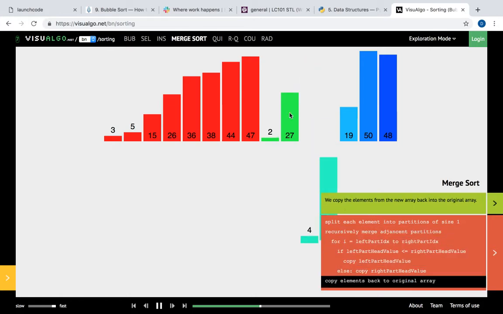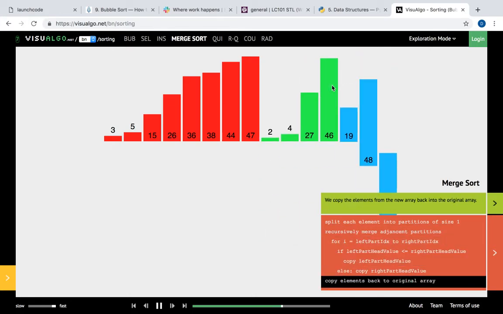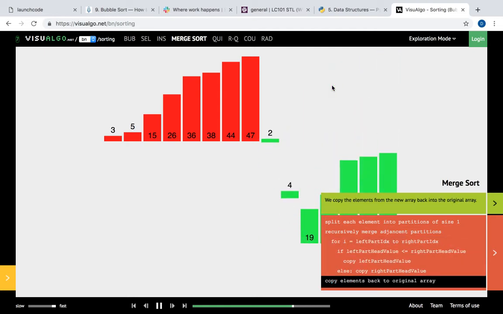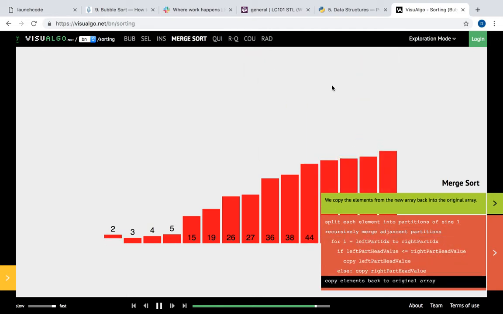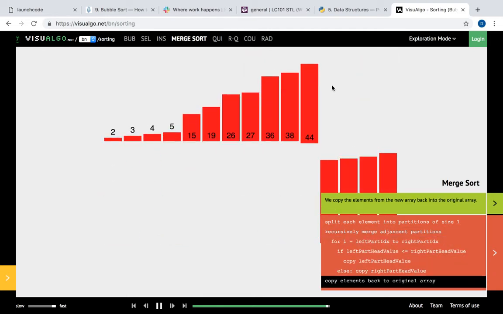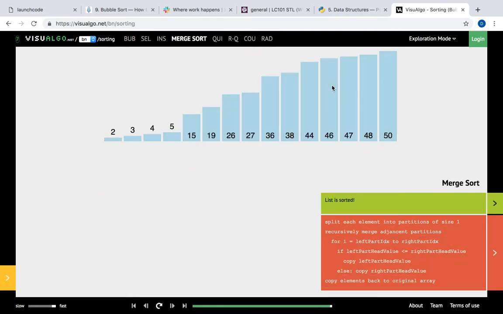So what merge sort does is it breaks the list into smaller and smaller chunks and then sorts those smaller chunks and then merges them back together. So you can see it's sorted the left half, the right half, and then it zips them back together to get the sorted list. It feels really cool.